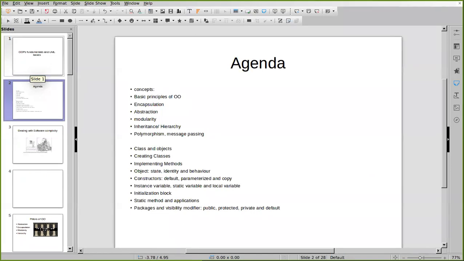We have covered the basic principles of object orientation: encapsulation, abstraction, modularity, and hierarchy. And we have discussed something about hierarchy. Hierarchy is also covered somewhere in inheritance. Of course, I have not discussed anything on polymorphism and message passing, but I will discuss it here. And then we discussed something about class, object, creating a class.